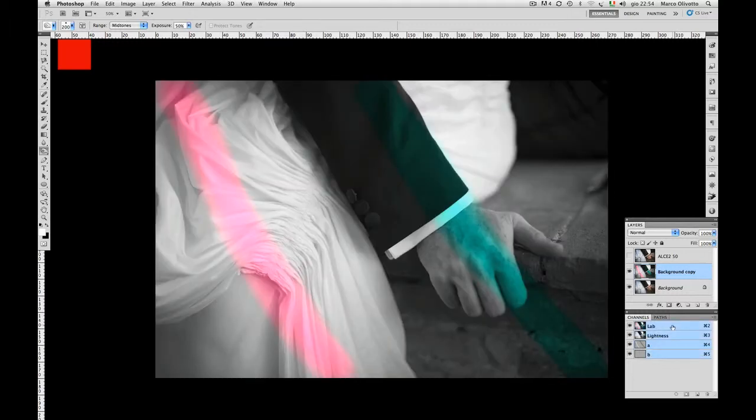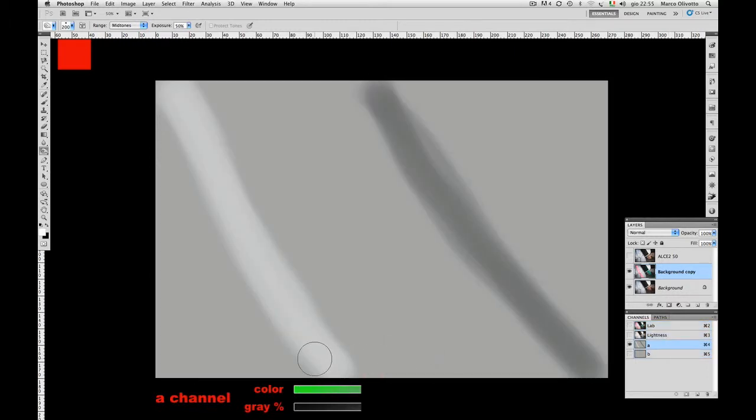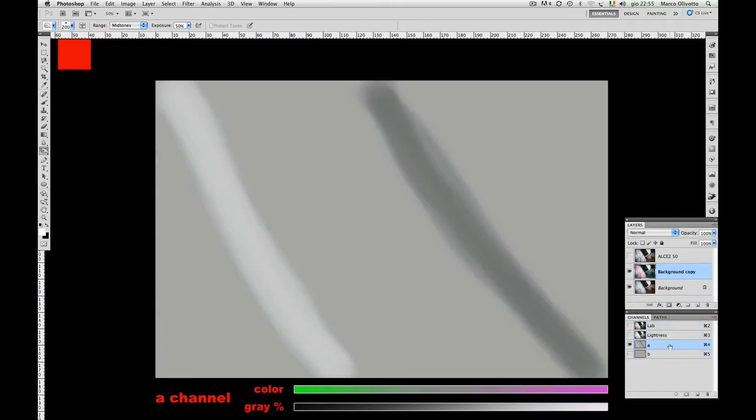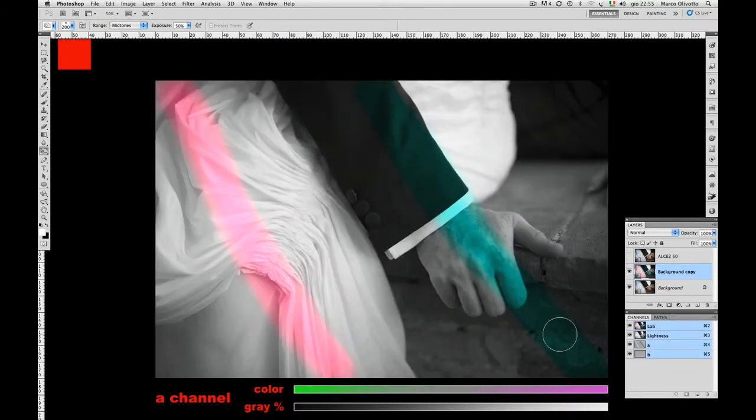Ho ho! The dodge area has turned magenta, and the burned area has turned green. Why? Well, in the A channel of LAB, you are dealing with opponent colors. If the gray is lighter than 50%, you move towards magenta. The lighter it is, the more vivid the magenta. If the gray is darker than 50%, you shift towards green, which is the opponent color of magenta. And again, the darker the gray, the more vivid the green.